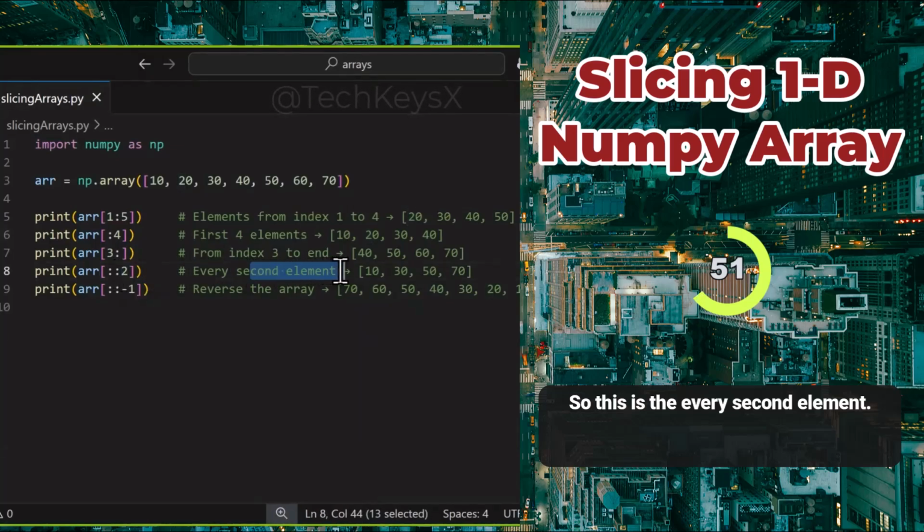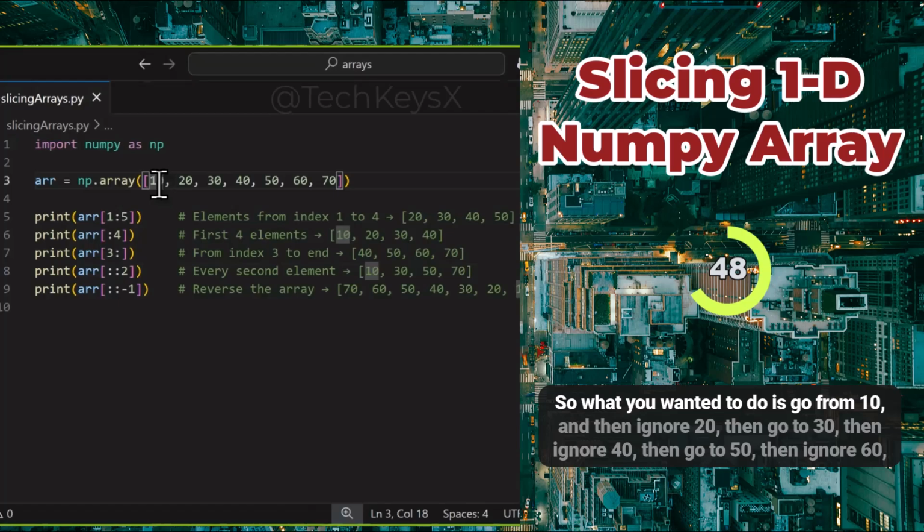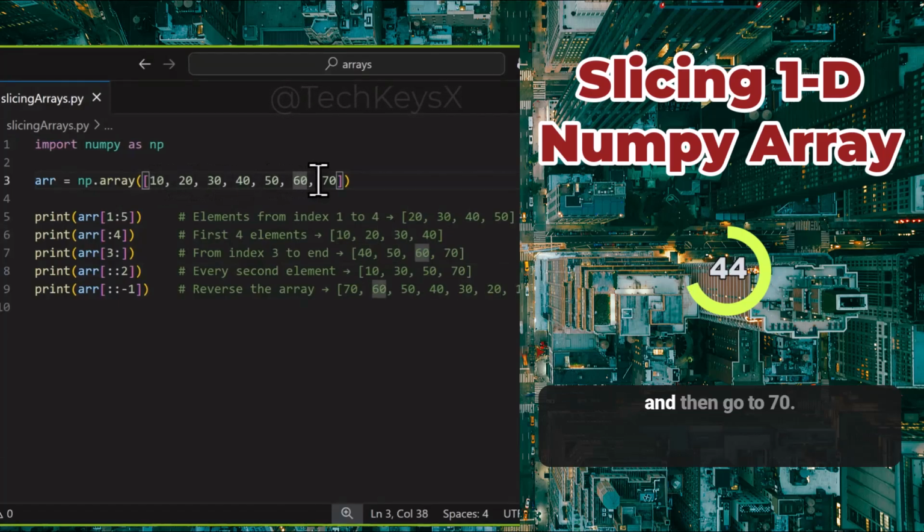So this is every second element. What you wanted to do is go from 10 and then ignore 20, then go to 30, then ignore 40, then go to 50, then ignore 60, and then go to 70. So this is known as a step number.